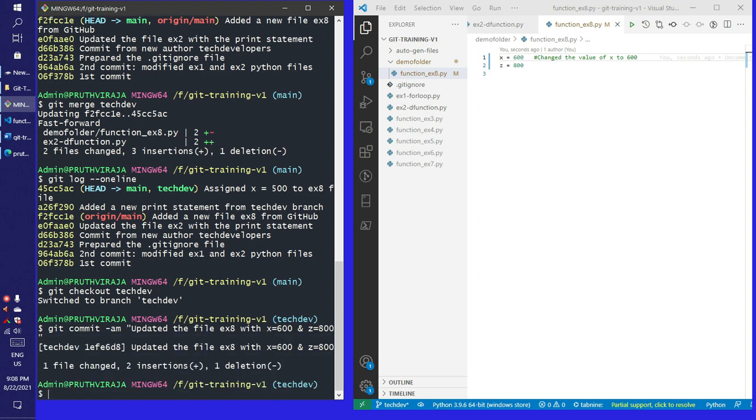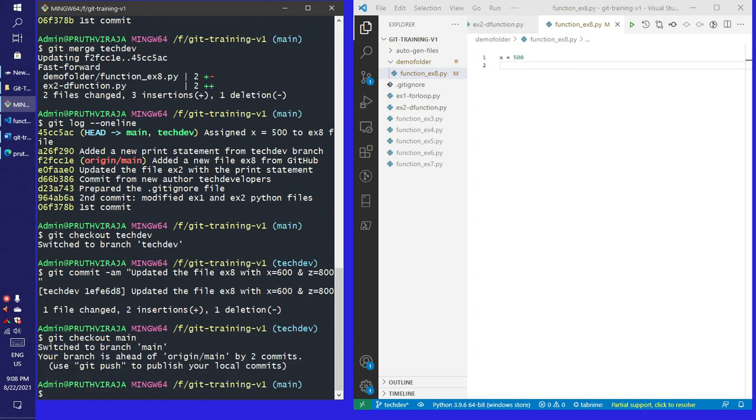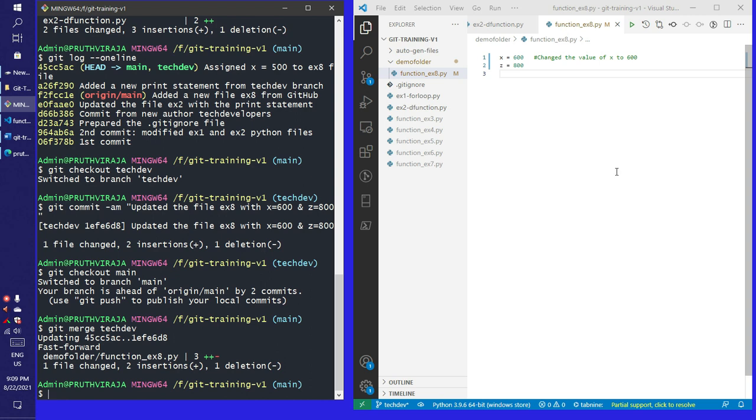Now let us switch to our main branch using git checkout main. Once we switch to the main branch, we can merge without any conflicts. So let us merge using the command git merge and then the branch name. Here, as you can see, the changes have been overwritten simply without any conflicts. This is because of the fast forward merge. So this is how the fast forward merge works.